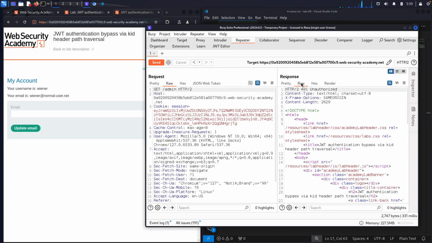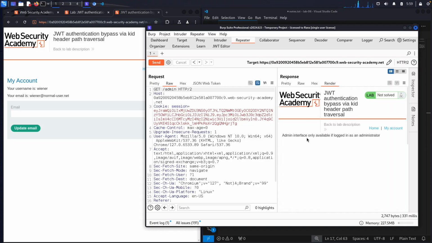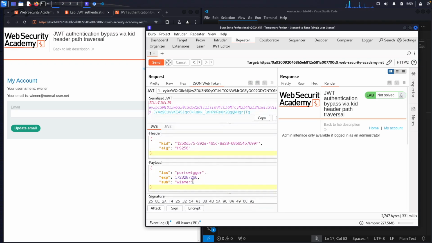And if we look at raw response over here, you get a 401 unauthorized. And if you render over here, it says the admin interface is only available if logged in as the administrator. And so we definitely have an administrator account. So we're going to change the subject to administrator.